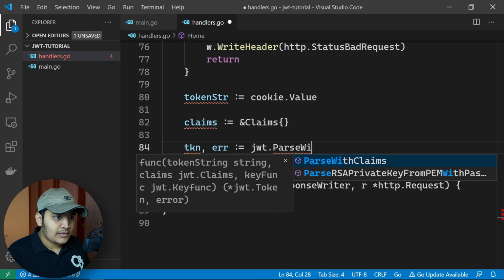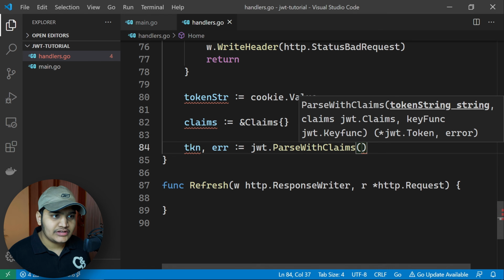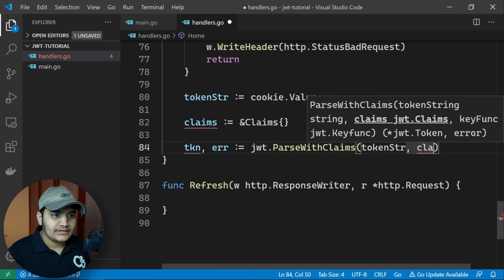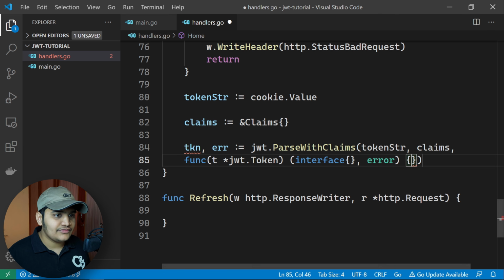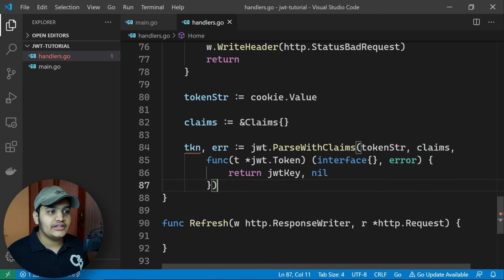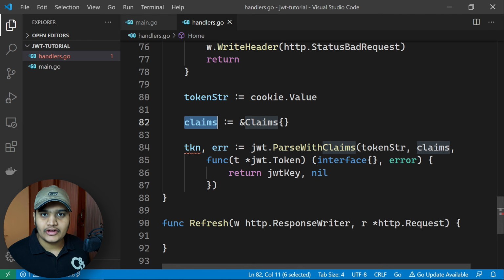So let's create the token, error, JWT.ParseWithClaims over here. Inside this particular method ParseWithClaims, we have to pass the token string, claims, and the key function over here. So let's pass those information over here. We'll pass tokenStr, then we'll pass claims over here, and then we'll pass the function over here. That function should return the JWT key and nil. That is the error over here. So this particular ParseWithClaims function will return the claims over here, using the token string, claims object, and the JWT key information.